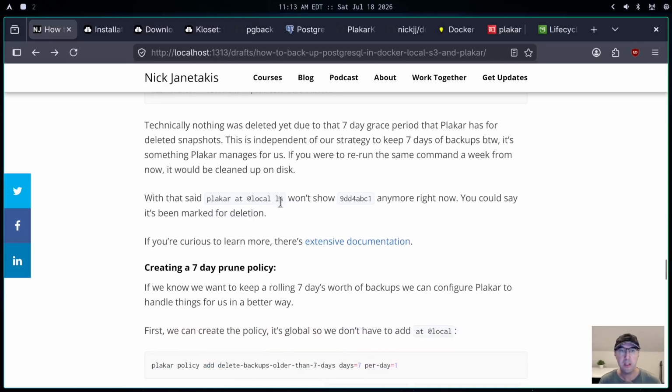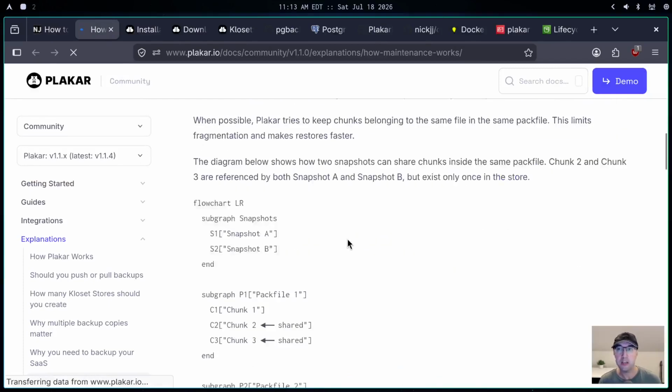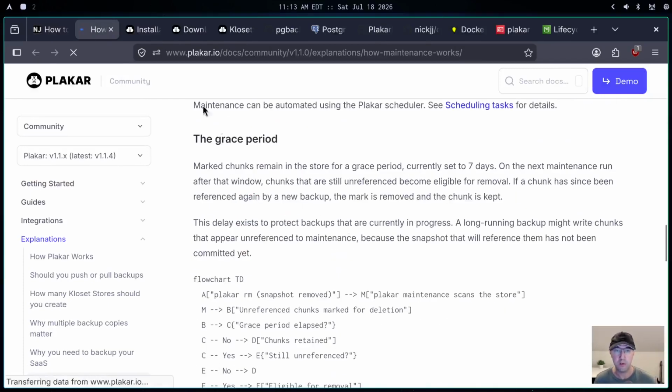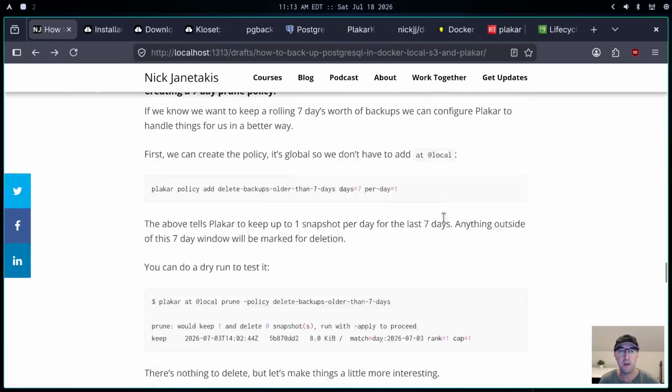So with that said, the ls command is not going to show this anymore because it's been marked for deletion here. And there's a lot more documentation here if you want to check it out. Plakar has a ton of really great docs around all the internal workings, which would be too much to go into in this video, but it's all there if you want to check it out.